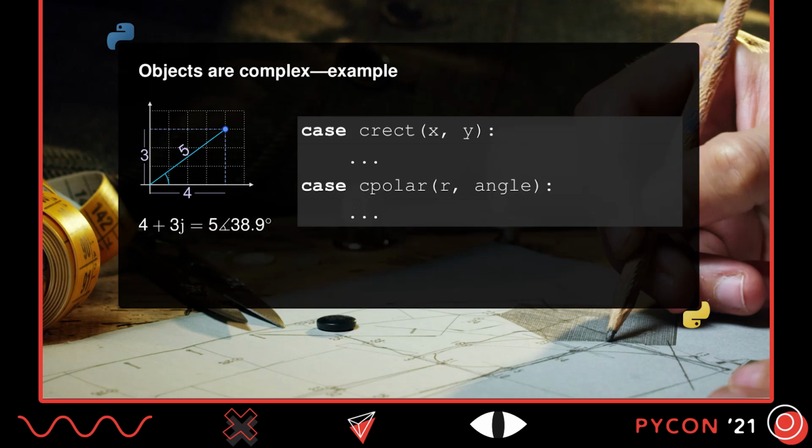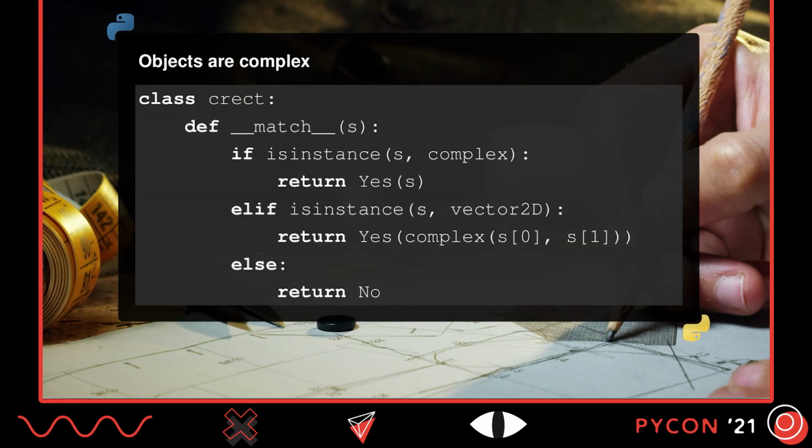And we might want to say in our pattern matching that we have a pattern for rectangular complex numbers where we use the numbers x and y for the coordinates, or we use a C-polar version where we have the radius, the distance to the origin, together with an angle. In this case, however, these rect and polar things are not really classes as such, but rather views of one and the same object.